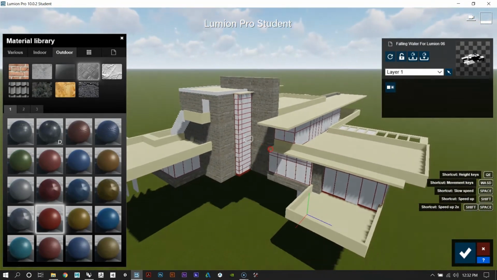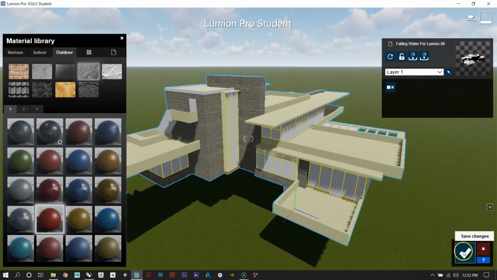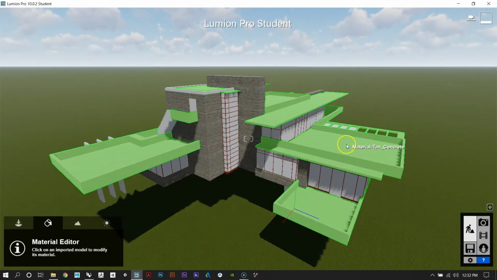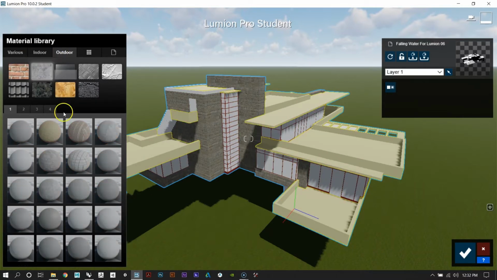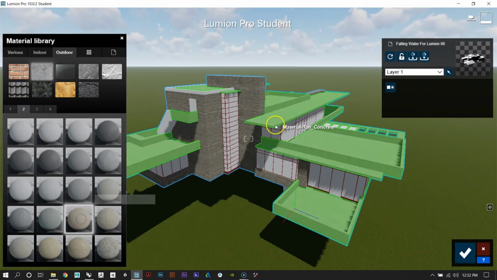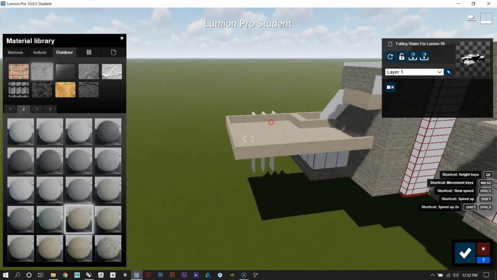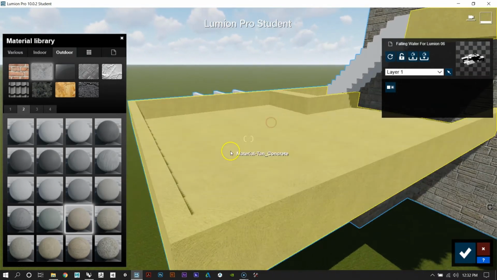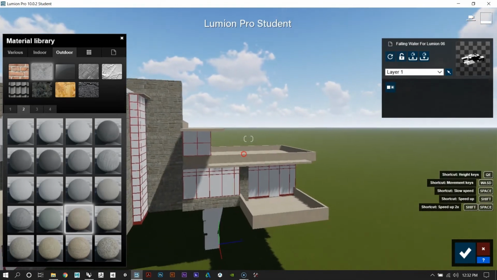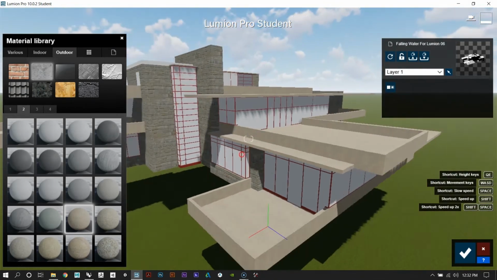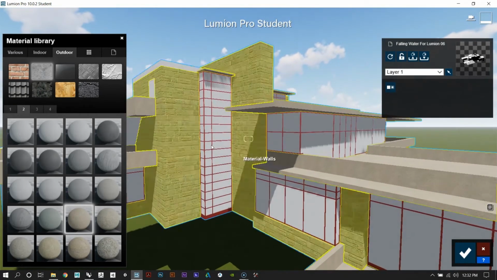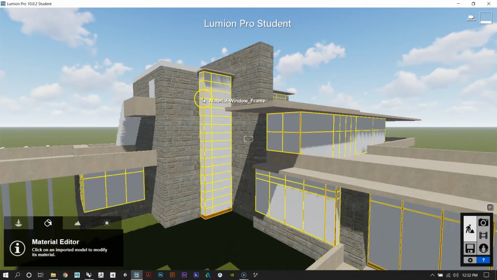And then we also did, so I'll hit the Save Changes button, and then let's select all of our decks and roofs and railings. On the outdoor, let's go on the concrete, and let's see if there's a nice tan concrete that we can select. That one's not bad. Okay. And so we can go with something like this. And then hit the check button.